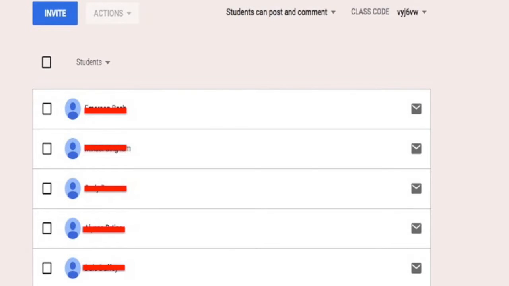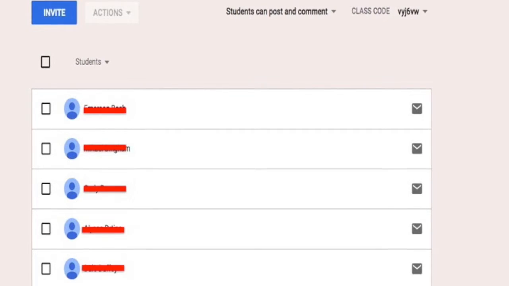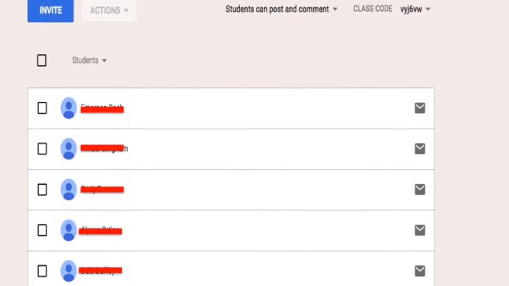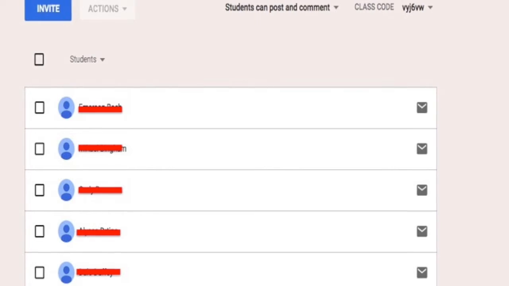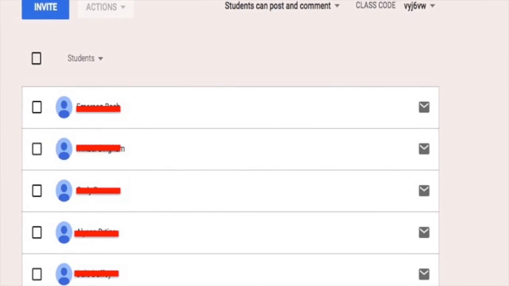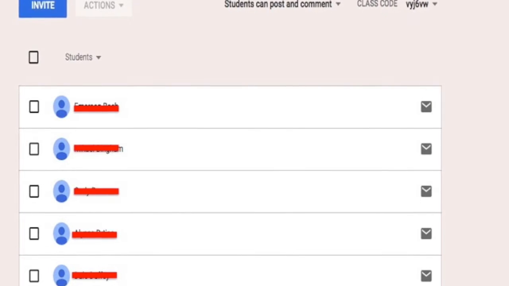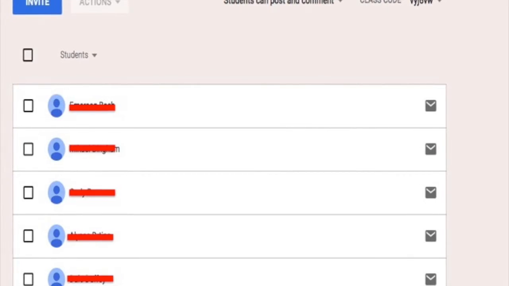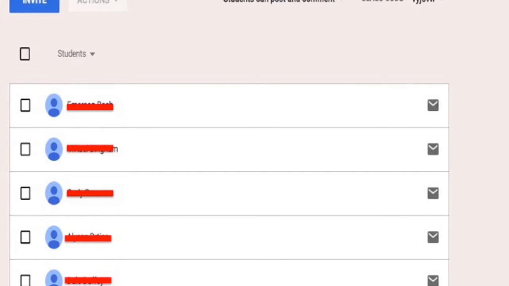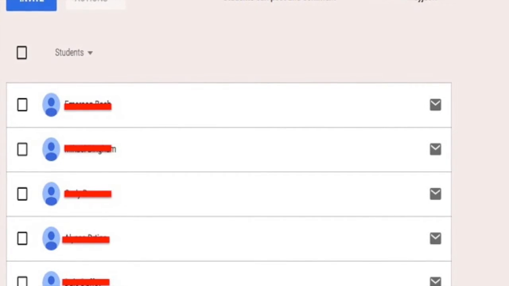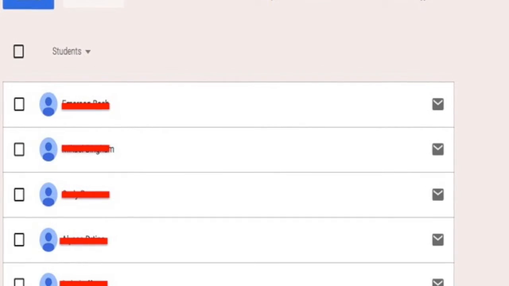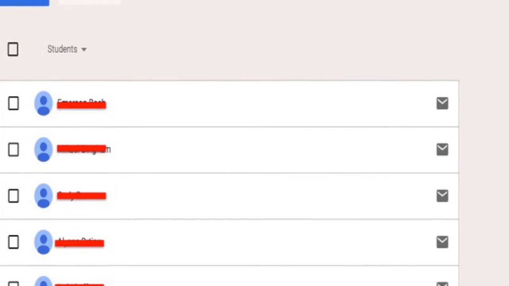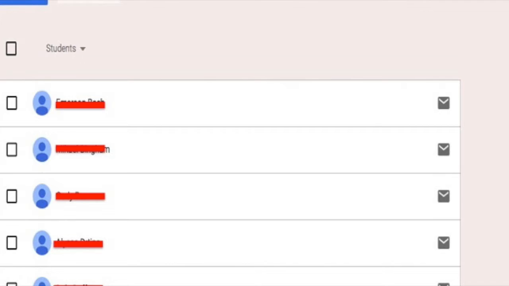Your class list might look similar to this, though I have crossed out the names for student privacy purposes. If you notice, students in elementary and secondary will have the little envelope for emailing purposes, but our elementary students in our district don't have that capability, so I just ignore it. But if your students do have email, you can click the envelope and send personalized email messages to them.